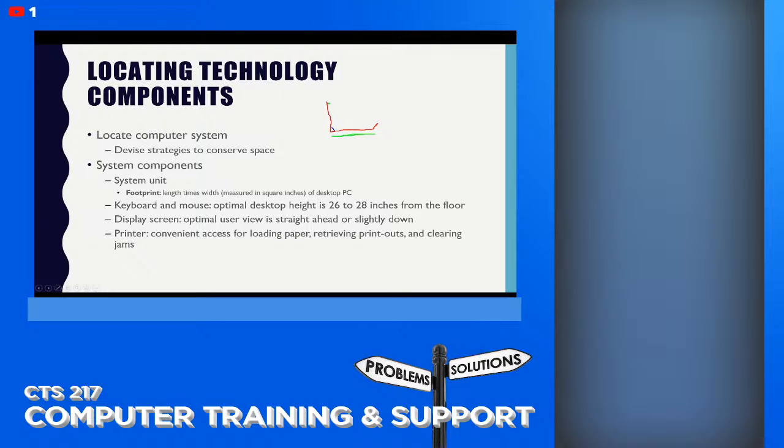And convenient access to the printer for loading paper, retrieving printouts, and clearing jams. So ideally you want 360 access, or at least 270 access. If nothing ever needs to go in the back of the printer, or if there are no jams that need to be cleared from the back of the printer, then you're good there.